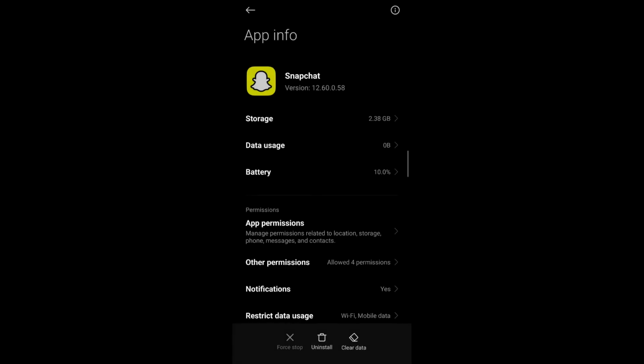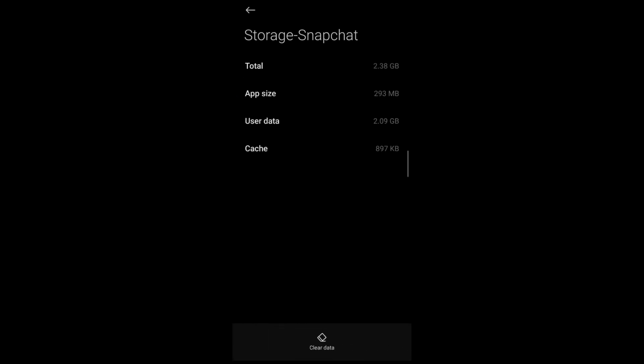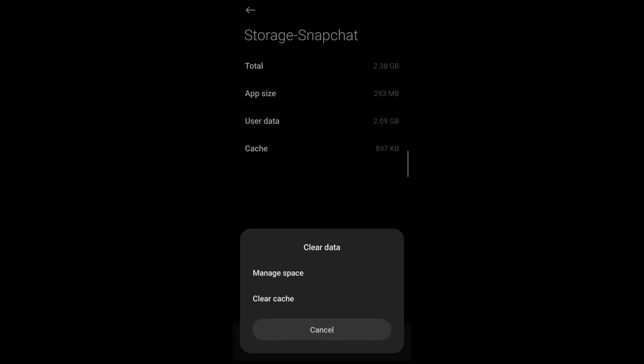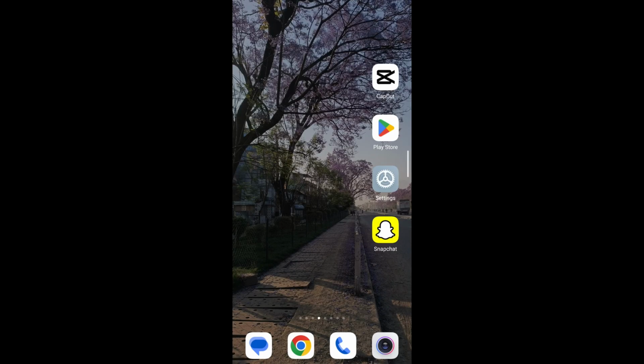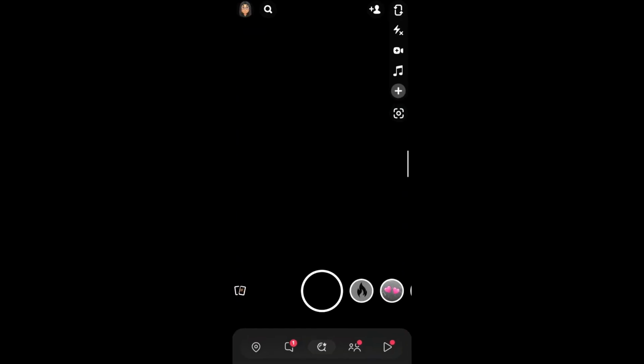Go ahead and visit your storage and tap on clear data. Under clear data, you'll be able to see the clear cache option. Tap on it and confirm that you want to clear cache by tapping on OK. After that, go ahead and visit Snapchat again and try to see if your issue has been resolved.